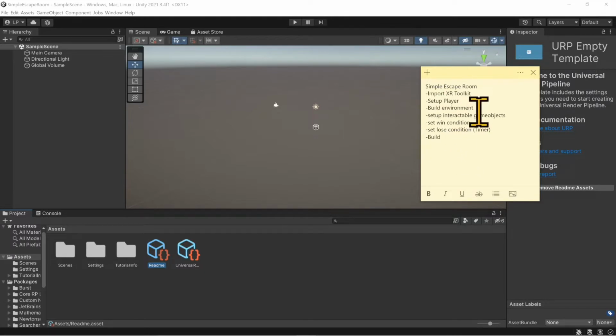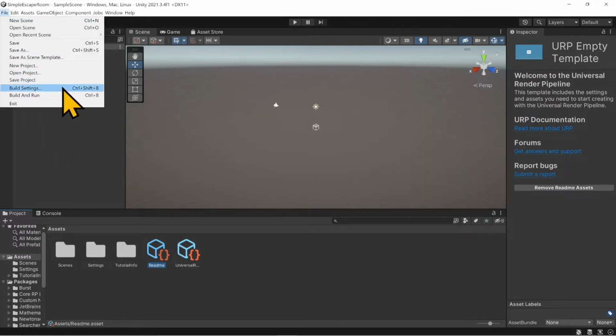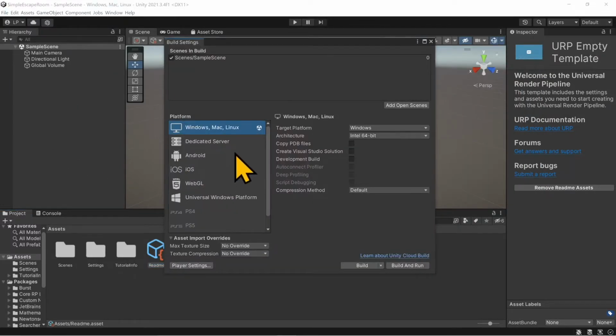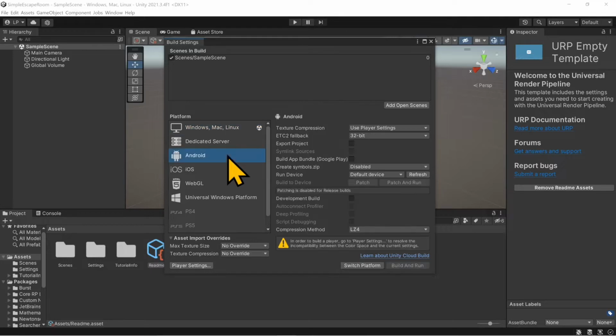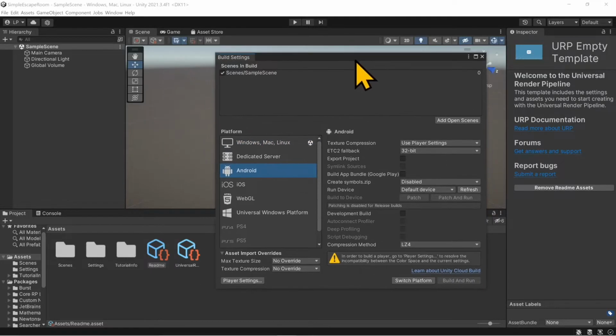Here I got a little checklist of what we're going to do to build this simple escape room. So first thing, when I first get into a URP project, or when I first get into a project, I go to File, Build Settings, and then I switch it over to the platform that I'm going to build to. Since I'm building for the Quest, I'm going to switch it to Android. If you're building for standalone, you can just leave it on Windows, Mac, and Linux. But since I know my final device is going to be the Quest 2, I'm going to just switch it over to Android and hit switch platforms.